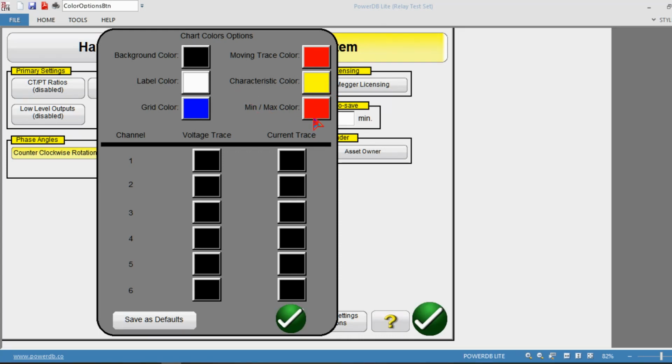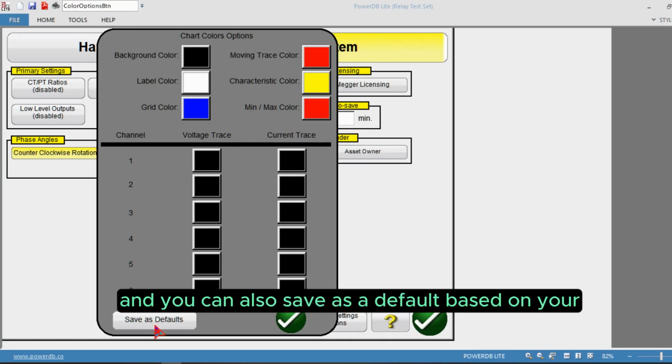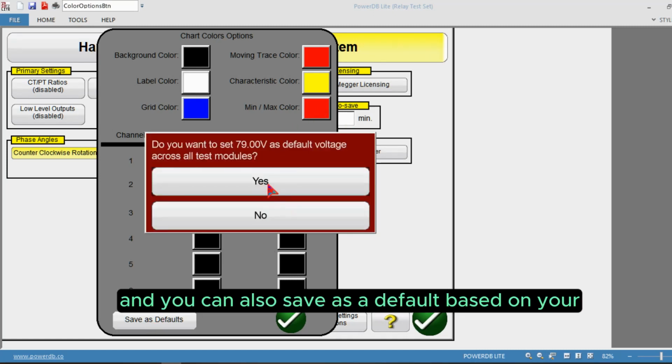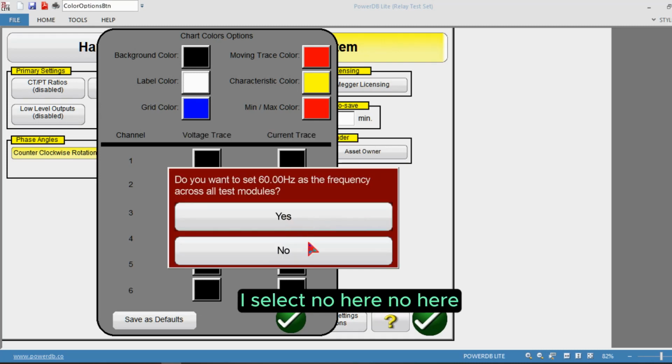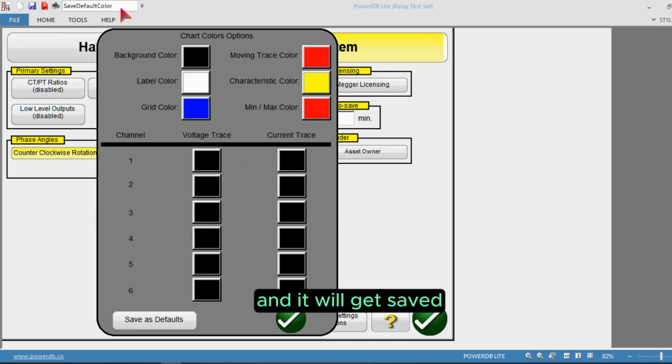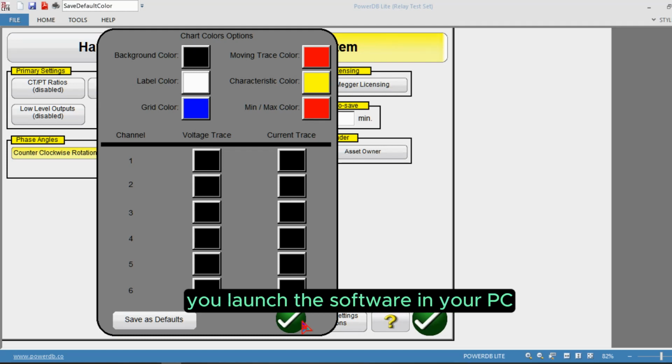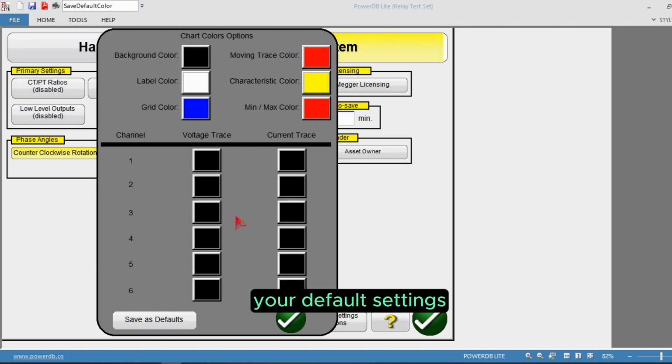The min max setting color is red here. You can choose that. The background color of the charts is black here. Label colors and grid colors are all user definable. Once you select the colors, you can also save as a default based on your requirement. I select no here, no here, and it will get saved. So every single time you launch the software in your PC, it opens with your default settings.